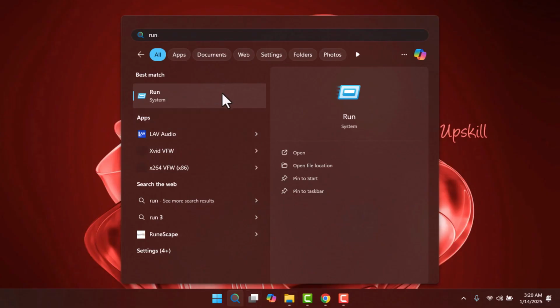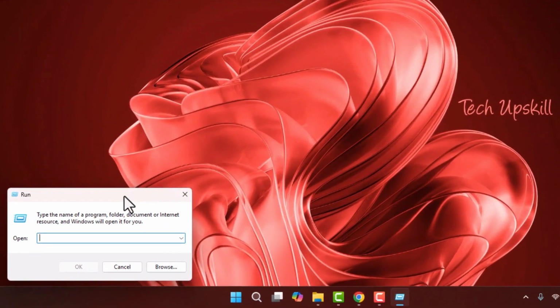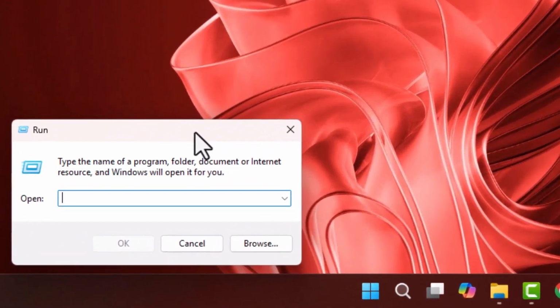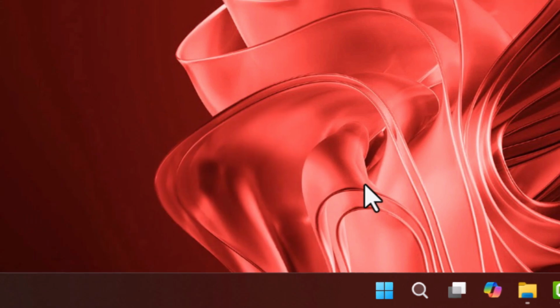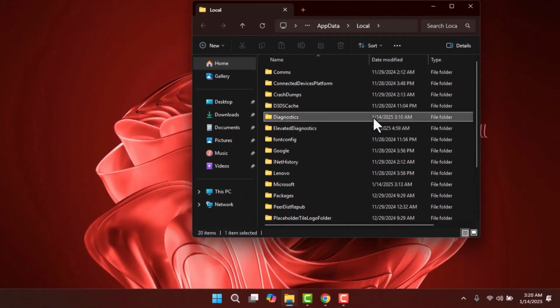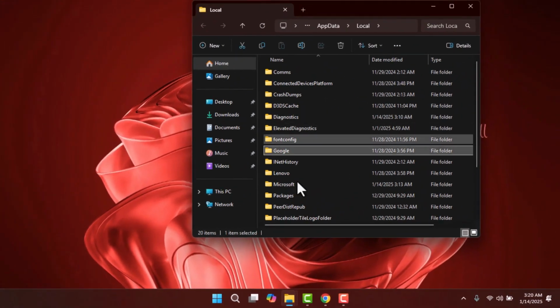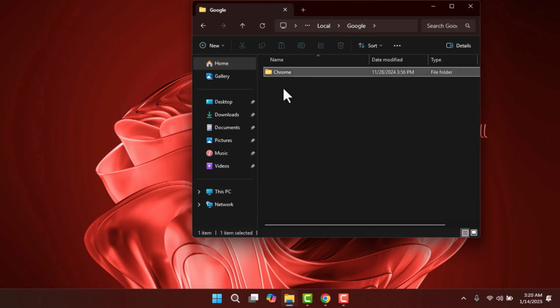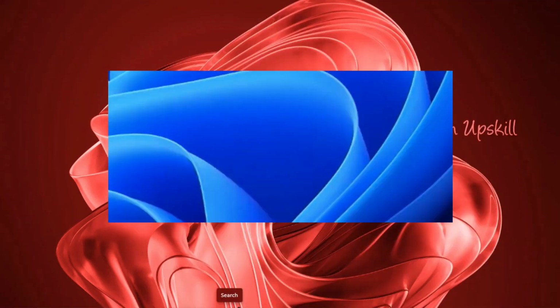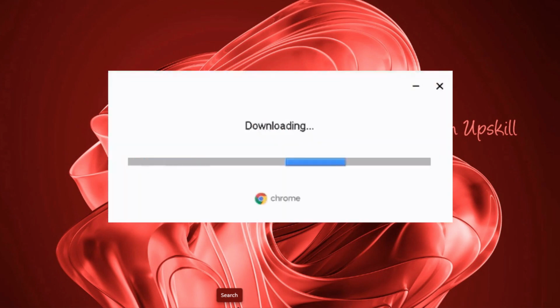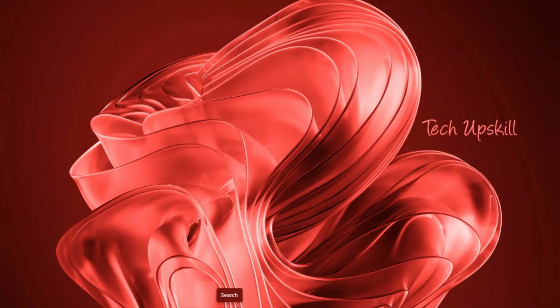Open the Run dialog by either clicking the Start menu or using the shortcut Windows plus R. Type %localappdata% and press Enter. Look for the Google folder and delete it. After that, restart your PC and try installing Google Chrome again. Hopefully, it will work without any issues.